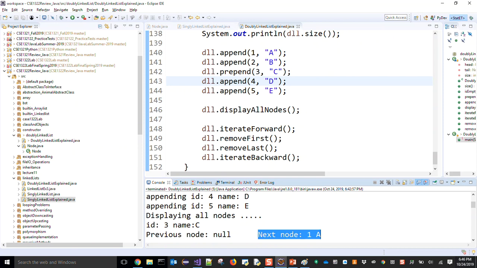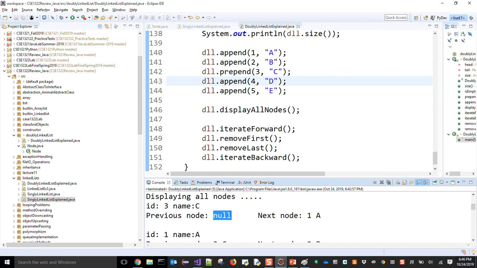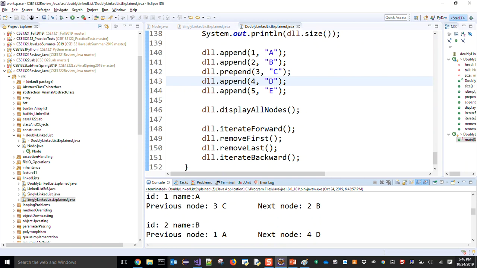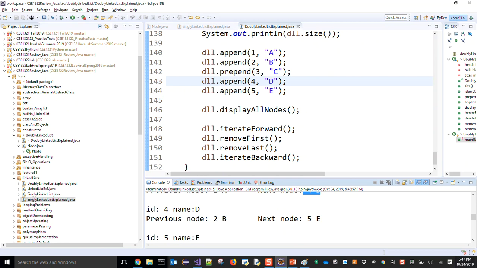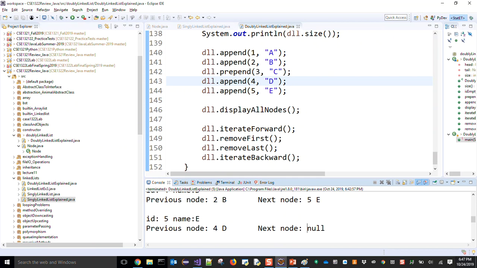Okay, node.previous equal to null, then that is the top element. And next element is 1A, and who is the previous element of A? It is C, 3, and who is next? 2. Okay, and again for node 2, previous node was A, and next node was D, and for D, previous node was B, and next node was E, and for E, next node is null.